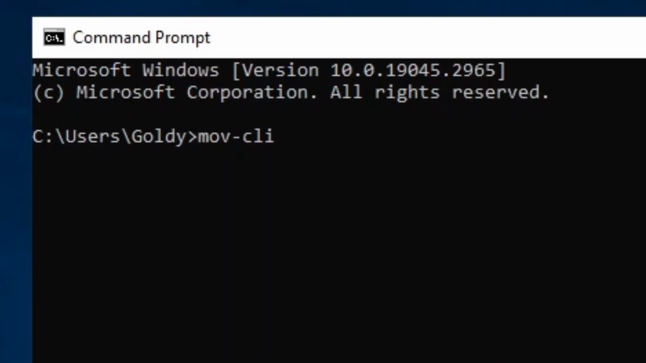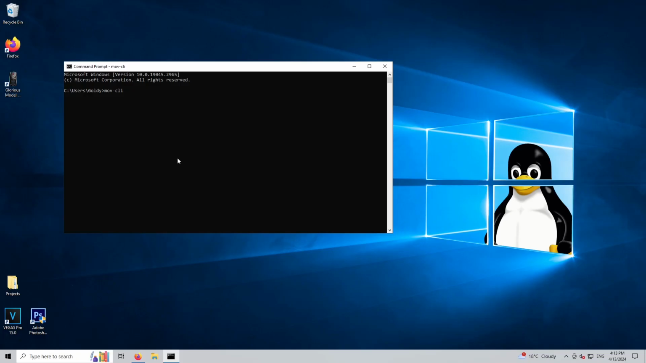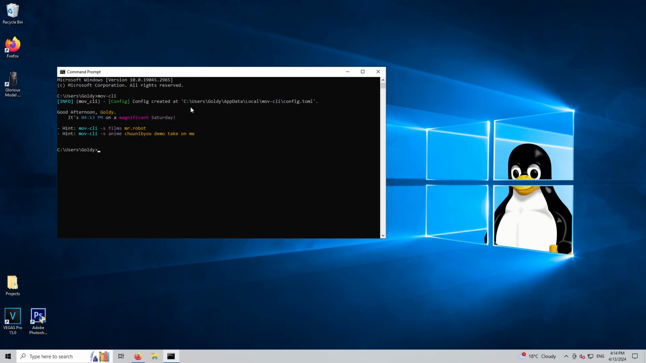Now type mov-cli. In a few seconds, it should prompt this over here. Now, mov-cli actually won't work yet because we're missing a few things. We are missing a prompt selector and we are missing a media player. So we need a media player installed for mov-cli to function correctly. And on top of that, I recommend you install the FZF selector menu.